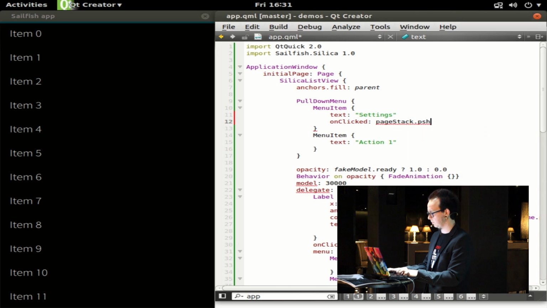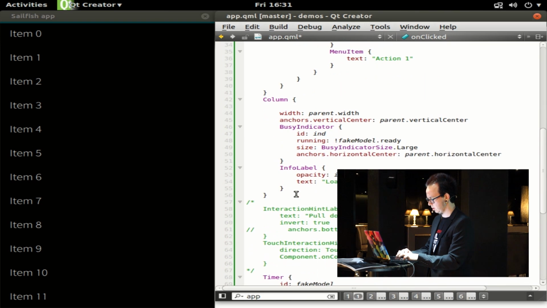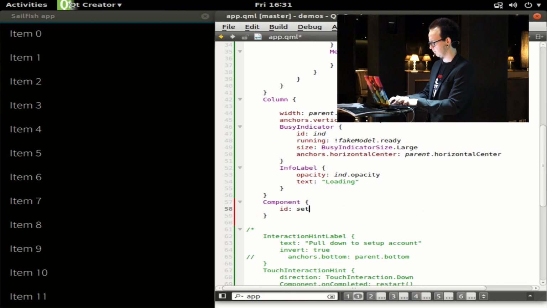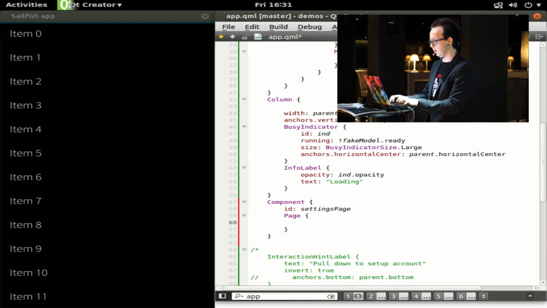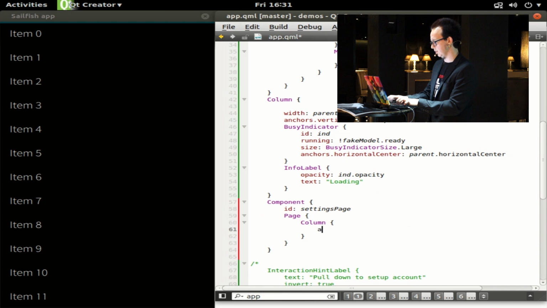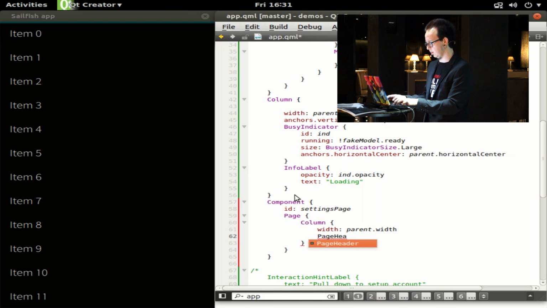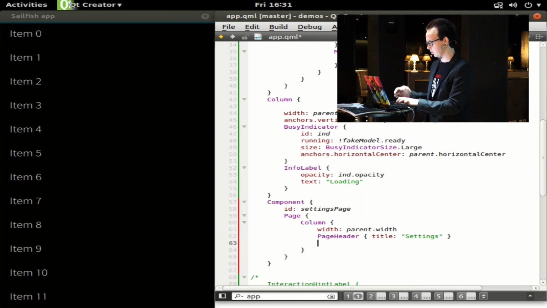So let's add a settings page to our application. So I'll here create the settings page. I like positioners, like I said. So I have settings. I stack them vertically. All the views normally should have a page header that says what the page is about. Otherwise, you are lost. So let's say we have settings view.